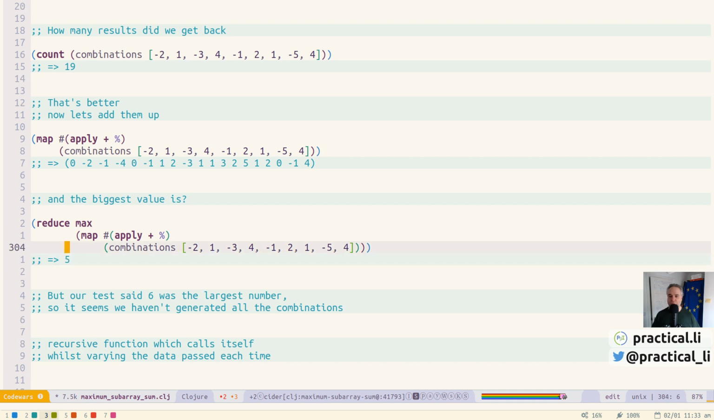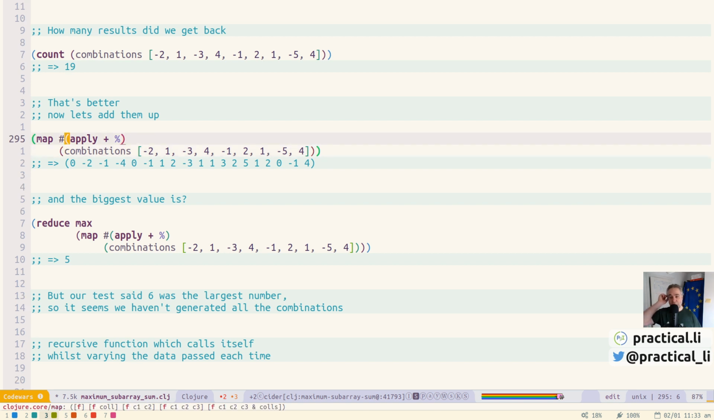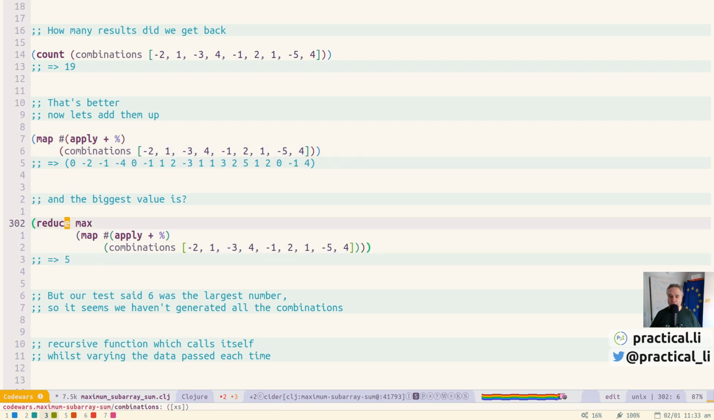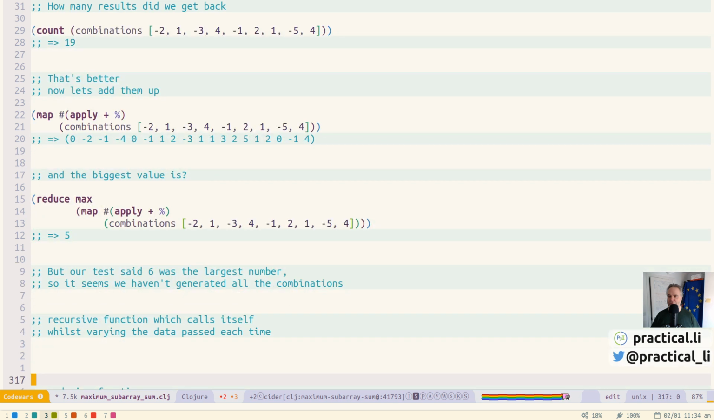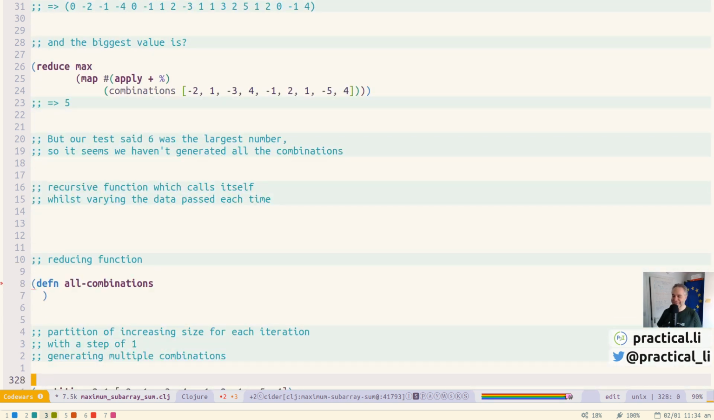I'm adding all the combinations. I'm mapping apply over them to just add them all up, and we get a value for each of those combinations. And then putting reduce max on top of that. So I'm going over the collection with max and just going to return whatever value is the maximum from those. So what is the maximum number from this sequence? Which is 5, but we still want 6, so we need to get more combinations. This is the bit I haven't finished yet. So if you do have any suggestions, feel free to ask, feel free to comment.